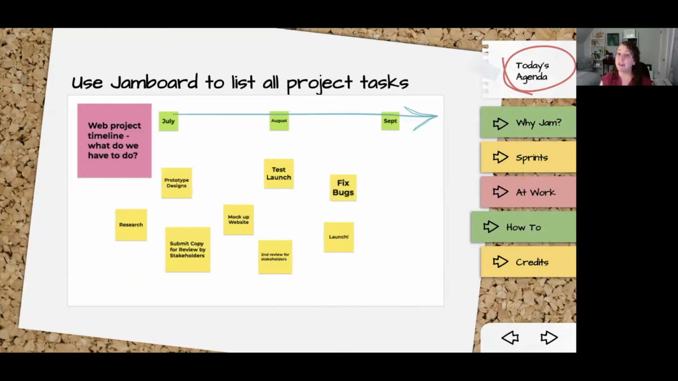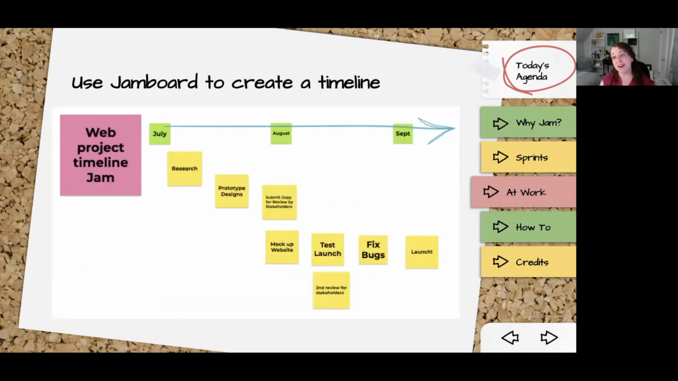So you can even use Jamboard to get your team to list out all the tasks related to a project. And here we've kind of just put them all over. There's no particular order. But then what you can do is organize the tasks on a rough, low-tech timeline Gantt chart in sequential order, and you can put together a work-back timeline.